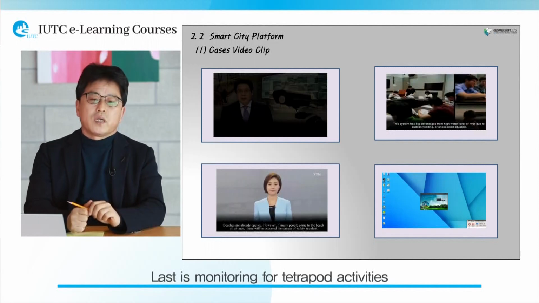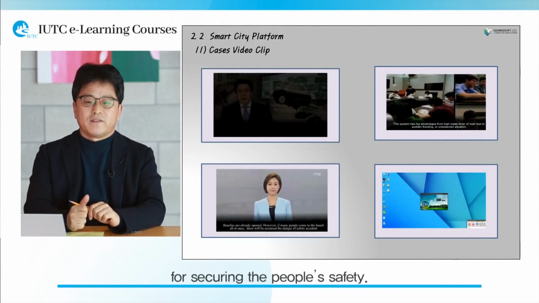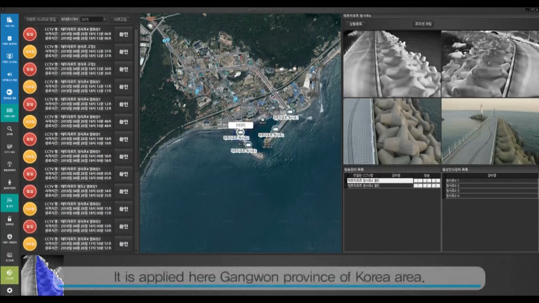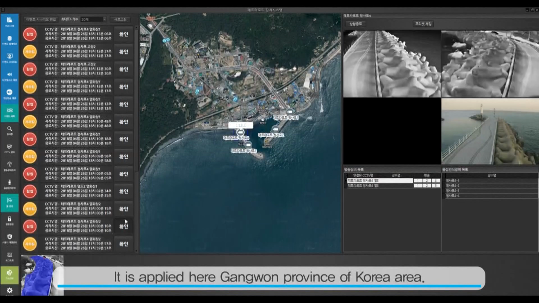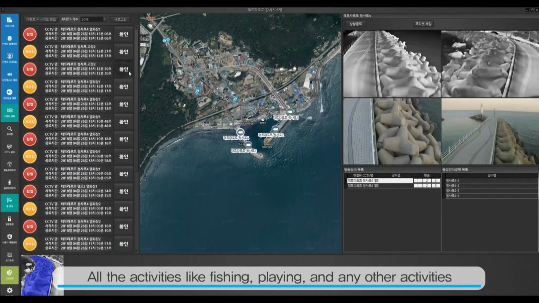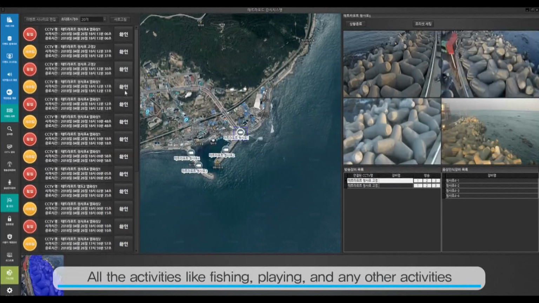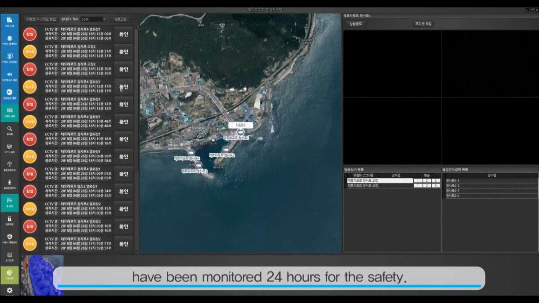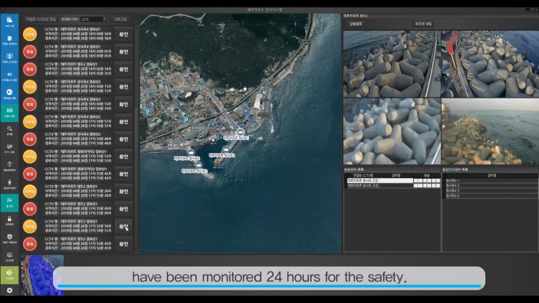The last is monitoring for tetraport activities for securing people's safety. It is applied here, in the Gangwon province areas of Korea. All the activities like fishing, playing, and other activities are monitored 24 hours for their safety.